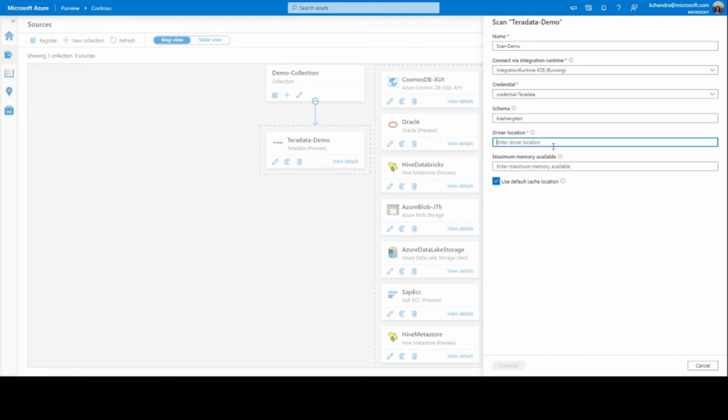Next, the driver location. If you remember, one of the prerequisites for scanning a Teradata source is downloading the JDBC driver in the VM where the self-hosted integration runtime (SHIR) is running. I already have the JDBC driver downloaded on my VM, so I just need to give the location. As you can see, under the D drive, I have a folder called drivers, and that's the path where you can see the jar files of the Teradata JDBC driver.